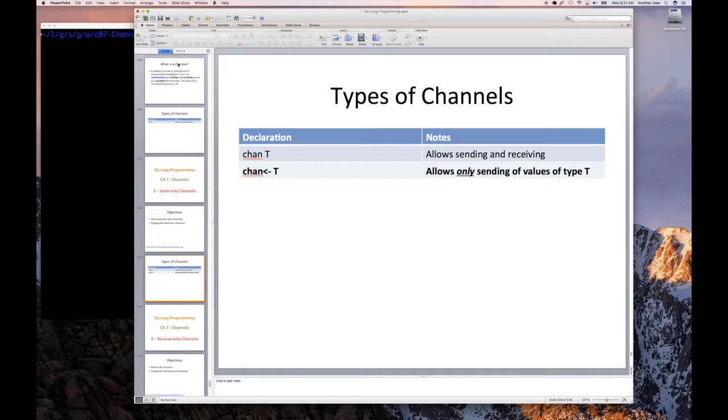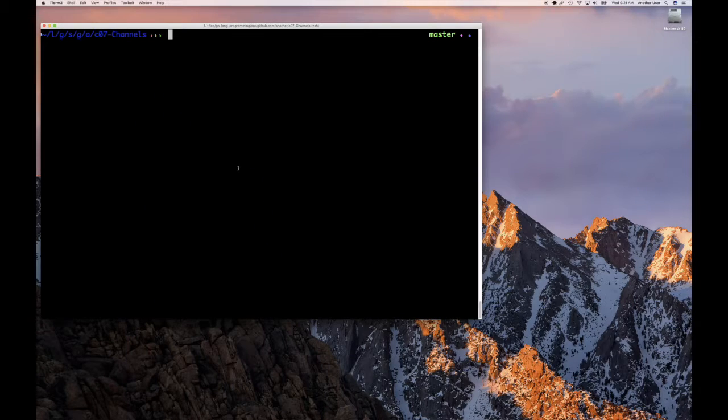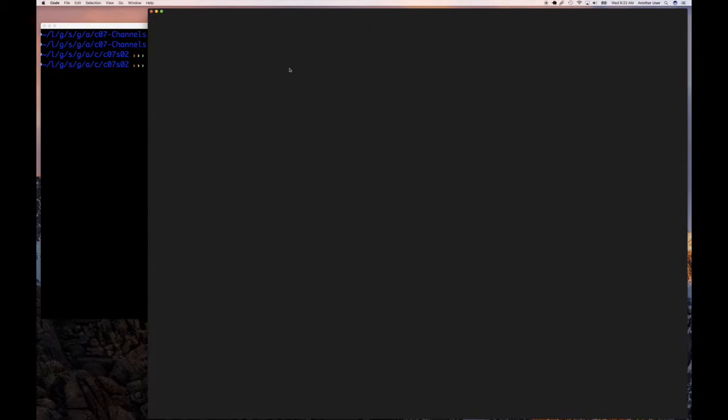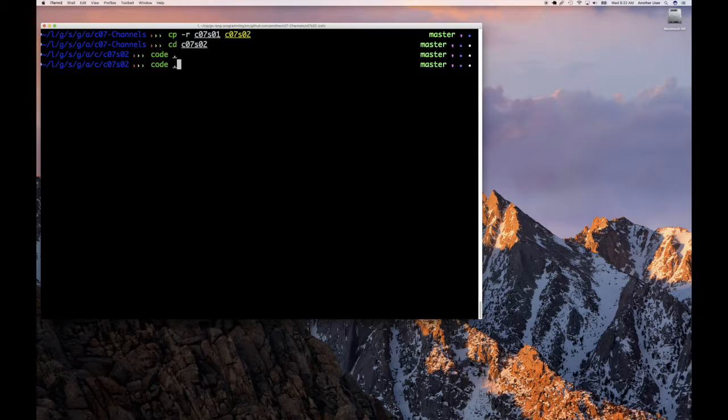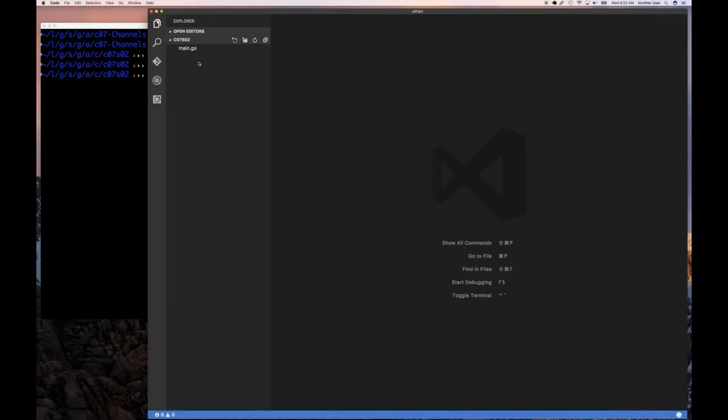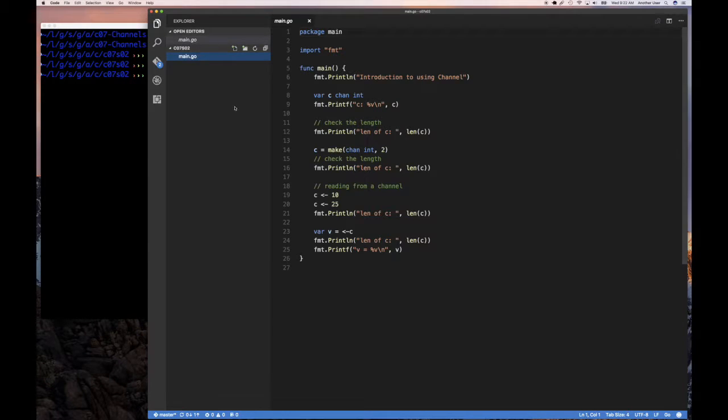So let's save this off and go to our code. I am in the channel 7 directory, and I'm going to make a copy of what we had yesterday, change into that directory, and start up my code editor. We're starting off with exactly the same code we ended with yesterday in section 1. Let me quit it and start it again. There we go.